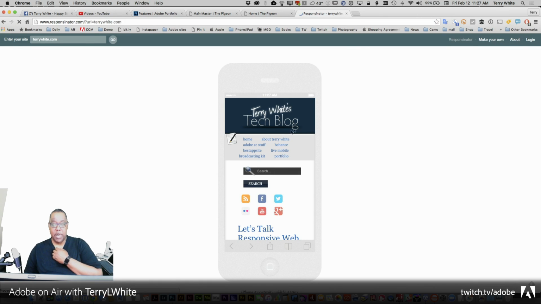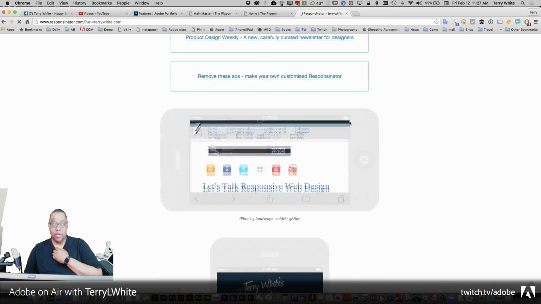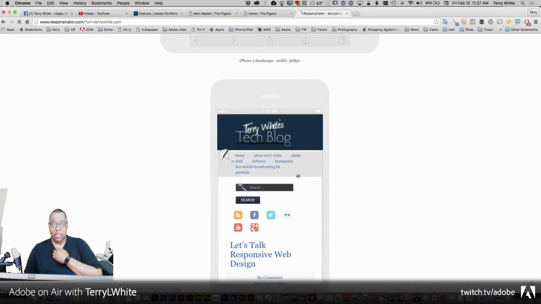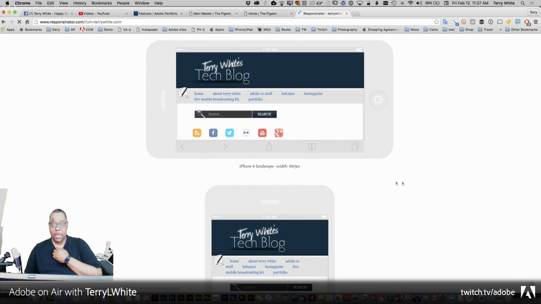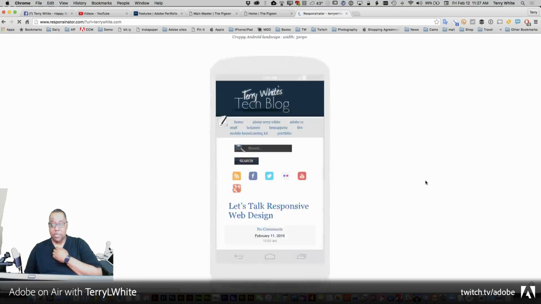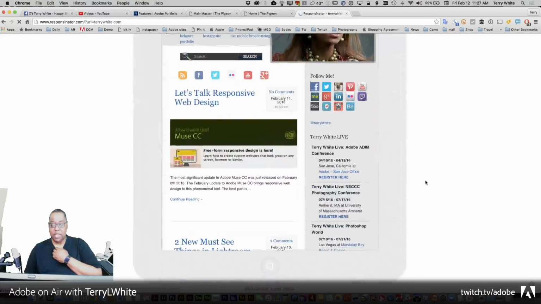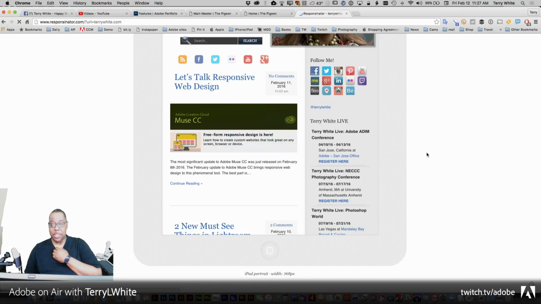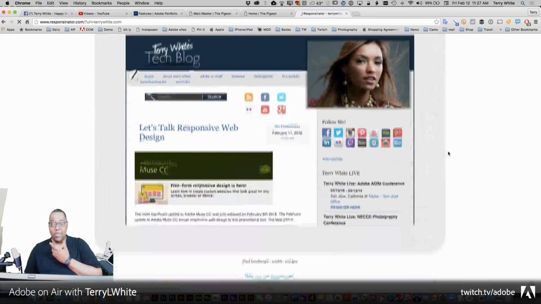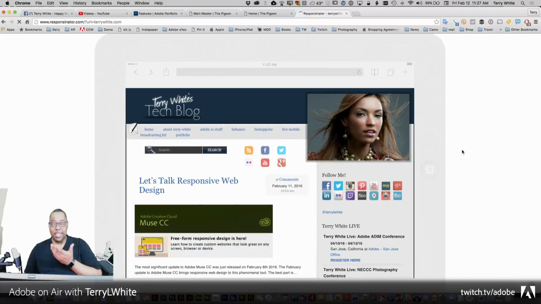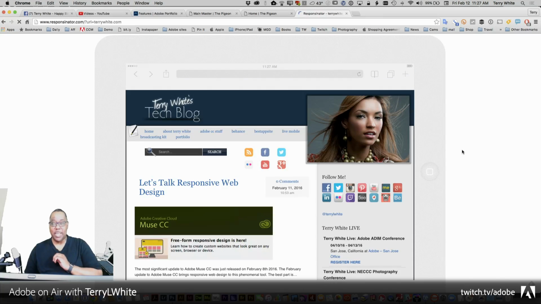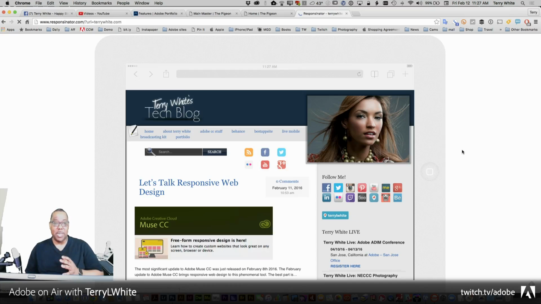So when I go to terrywhite.com, that's what it looks like on a phone. That's what it looks like on that device, landscape. If I keep going down, I'll get smaller, bigger, bigger devices. Bigger devices show more, show the sidebar. So that's kind of one way to test things, is just look at it in a testing environment or testing site like this, because it's going to show you what it would look like on multiple devices.